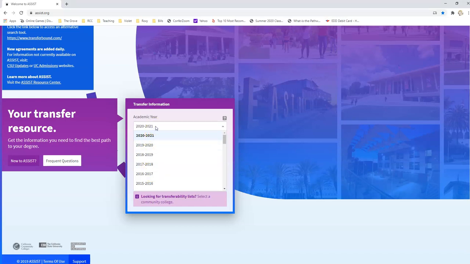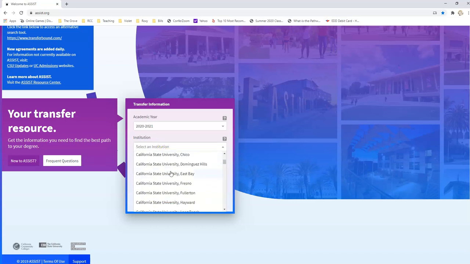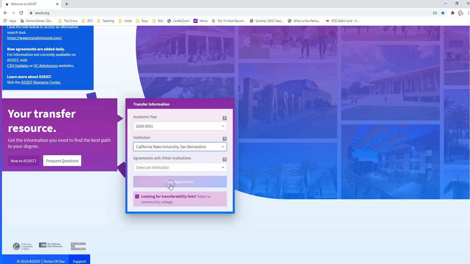And this program is still a work in progress. The state of California is trying to get this updated as much as possible, and so you may have to use a prior year, but let's start with academic year 2021. So select the institution that you're considering going to. Let's say you're going to stay local, you're going to go to Cal State San Bernardino. So we're going to look up California State University, San Bernardino.